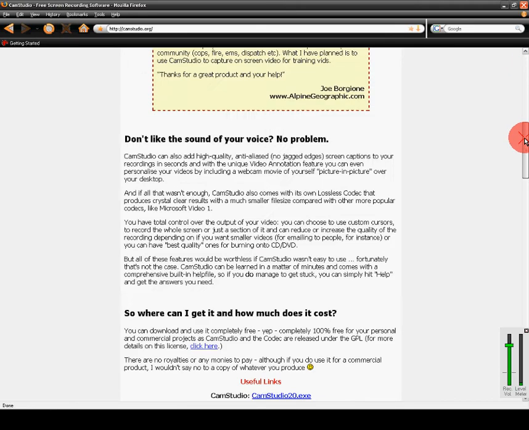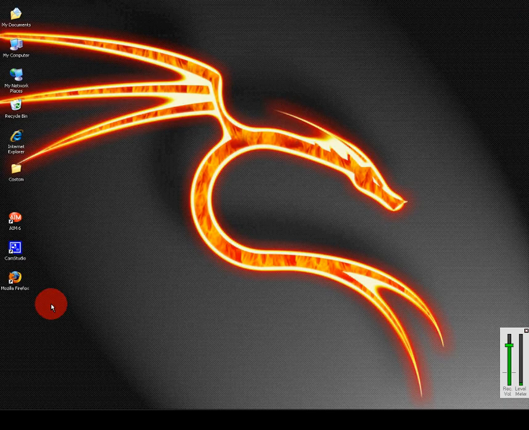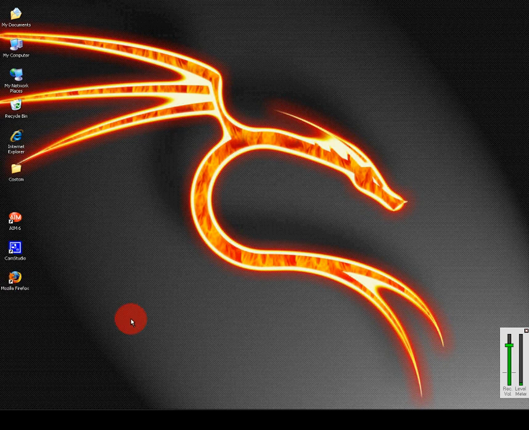And you scroll down and it says useful links. You go to the link that says camstudio20.exe. You want to download that, and when you're done downloading it, install it. Then you want to open it up, and it has play, record, and all that. You could change your cursor and all that. It's pretty simple to use, but it's great.